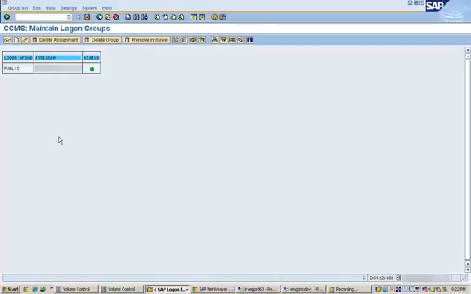And one last thing: by default, every instance of an SAP system is assigned to a logon group called SPACE. So that is the default logon group. That is what I wanted to share in this particular training session.